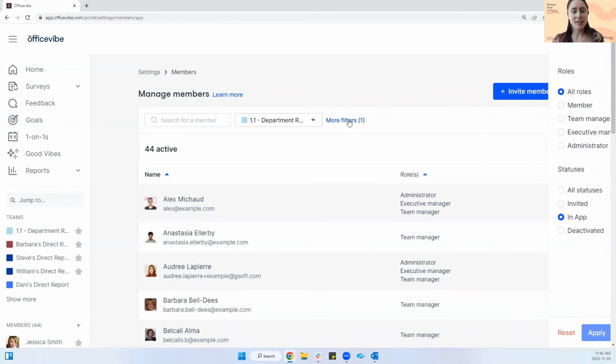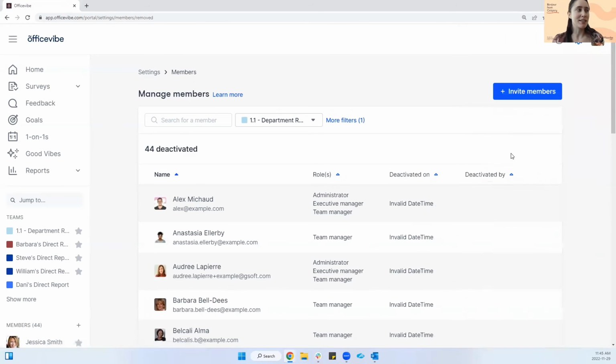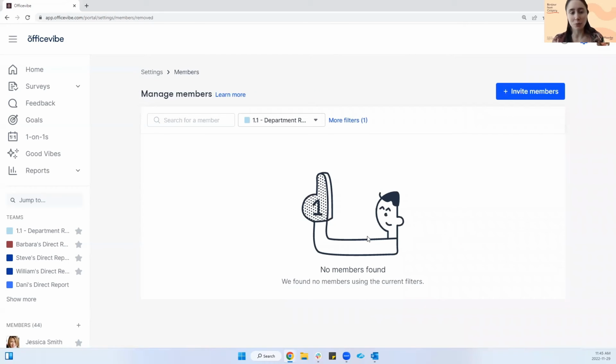So the other statuses that you can have in the choices of filters are invited. So these are people who have been invited to Office 5 but haven't joined yet. In-app is a grouping of all the people in the teams that you have been assigned. And deactivated are the members who have been deactivated from your team. In this case, when I select that, there aren't any present.